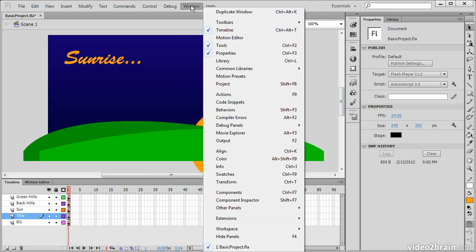We then have our window menu, and the window menu controls all of the different panels that can actually be added or removed from the Flash Professional interface. And there's a lot of stuff in here.